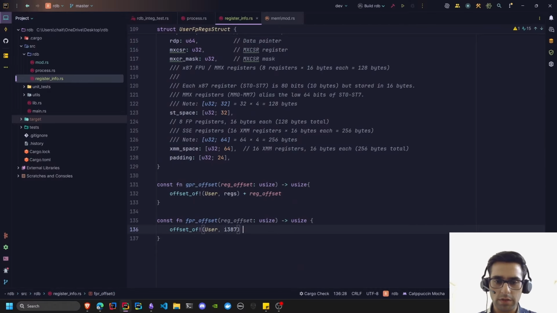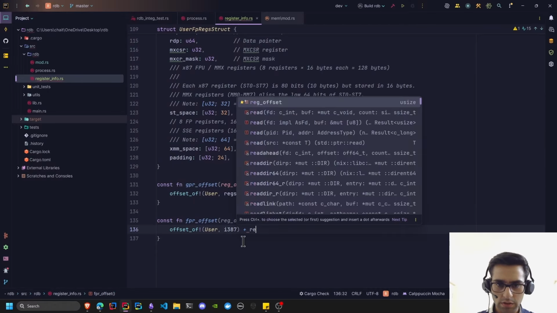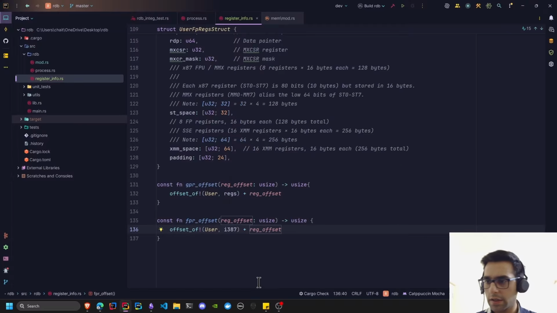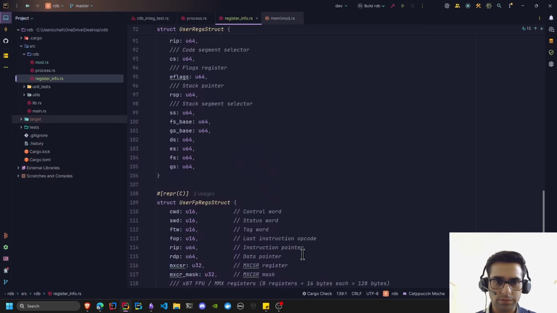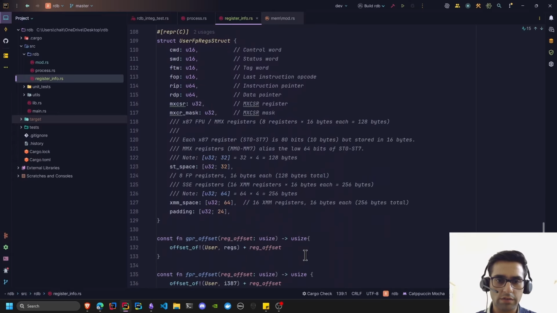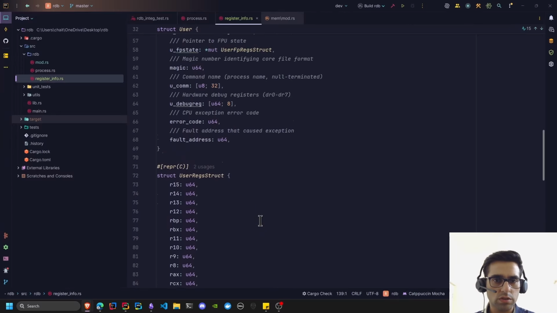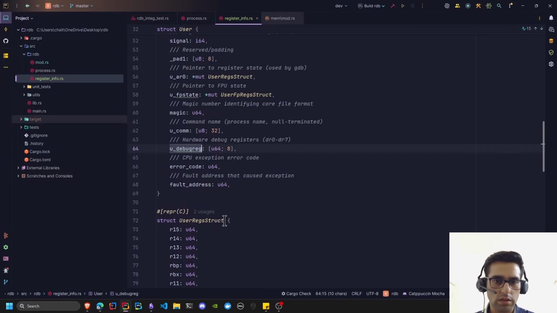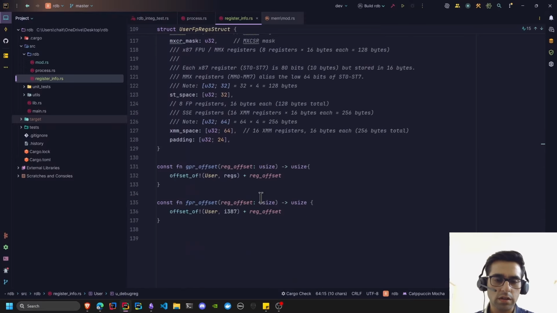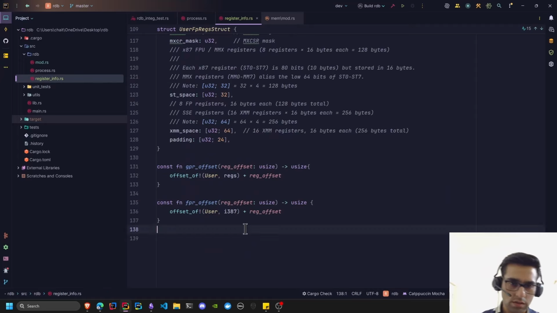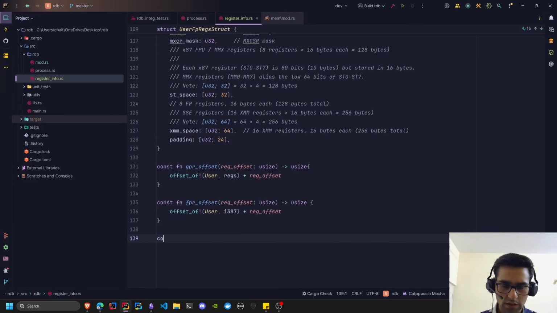Now this field name comes from the Linux source code, reg offset, and the final list of debuggers that we are going to have is the debug registers. So where are the debug registers? They are supposed to be in user. Where is user? Here, these are the debug registers. It's a list of 8. So let's find the offset in that.